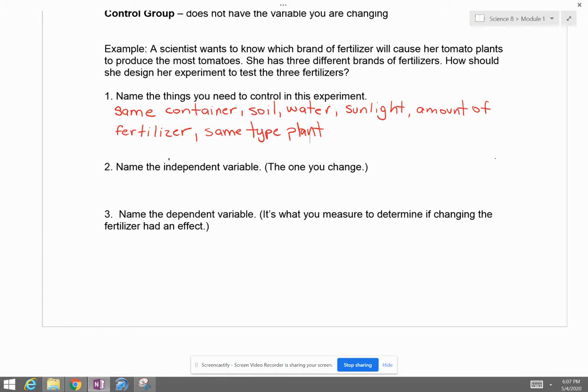So the independent variable is the thing that you change. So if you look back up on the top, what she's testing is the different brands of fertilizers. So your independent variable is types of fertilizers. The dependent variable is, again, what you measure. So what are we measuring here? They're looking at which one produces the most tomatoes. So the thing that we're going to be measuring or counting is the number of tomatoes.